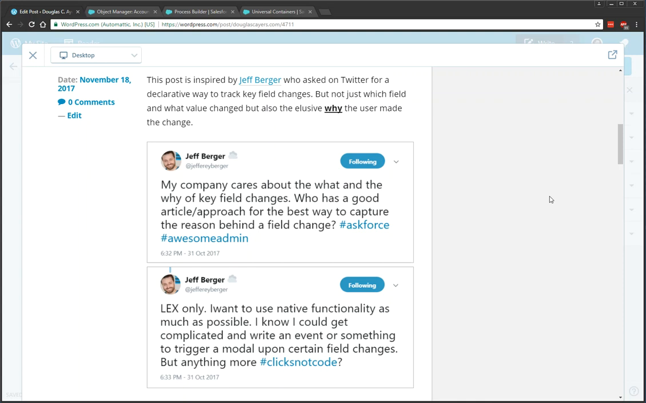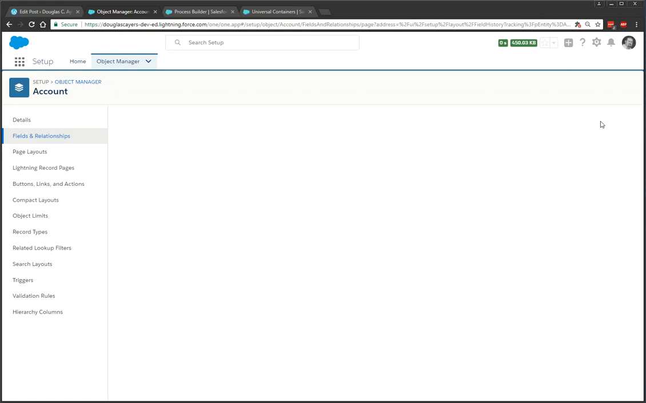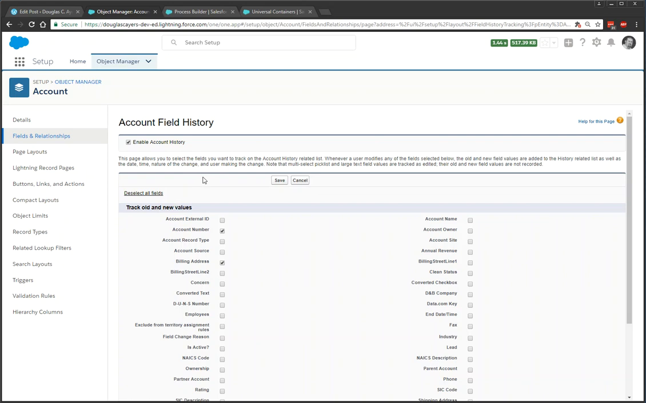Okay, so let's put this all together in action. Come over into our object manager. Again, for our example, we're working with the account object. Now for standard field audit history, we can come over and click the Set History Tracking button. By enabling account history, we can select up to 20 different fields that we want Salesforce behind the scenes to automatically capture who's making the change, when, and what the old and new values are.